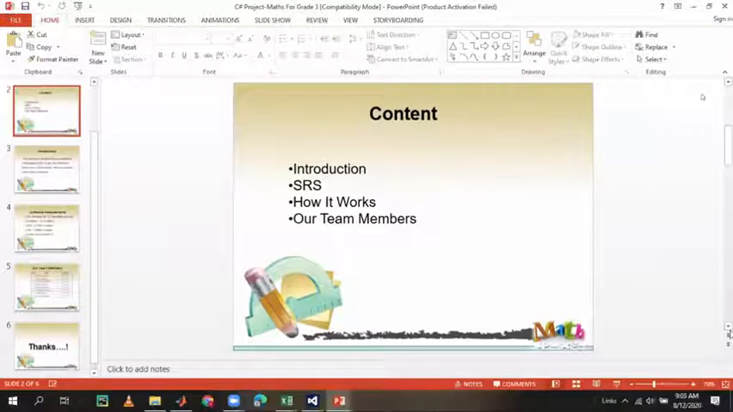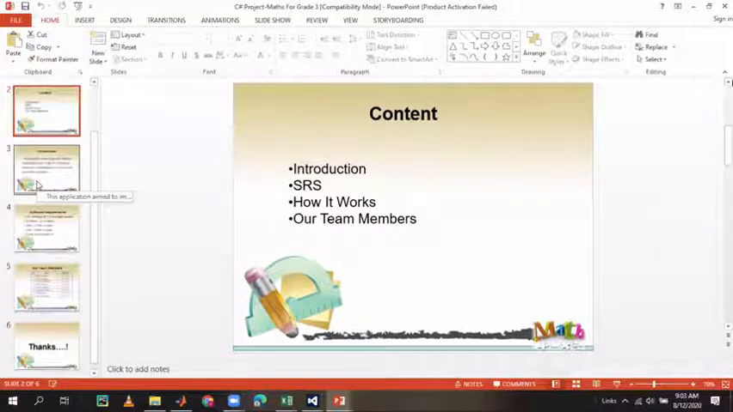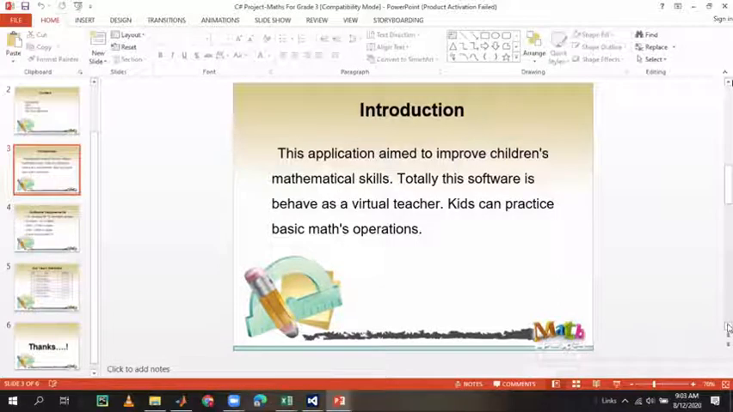Making the presentation, you can include many slides, no problem. This is the introduction, specific requirements and specification, how this works, and our team members. This application aims to improve children's mathematical skills. Totally, this software acts as a virtual teacher where kids can practice basic mathematical operations. Only four operations are included.